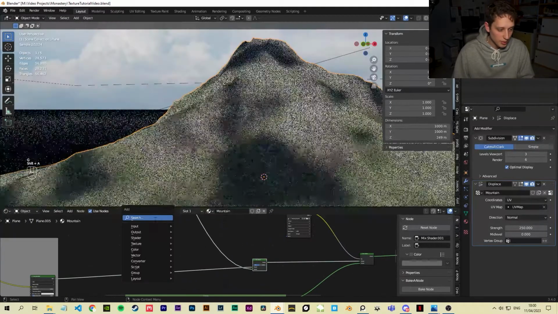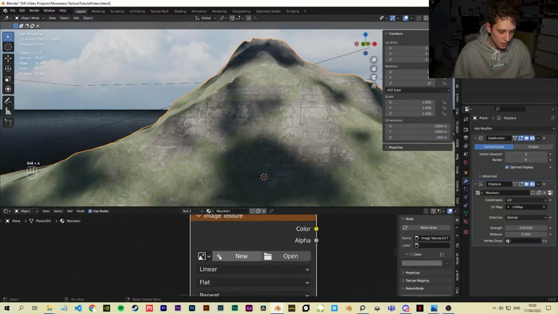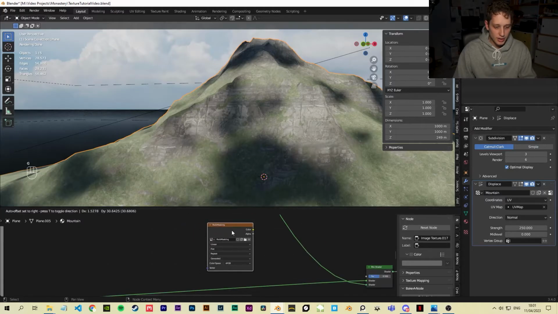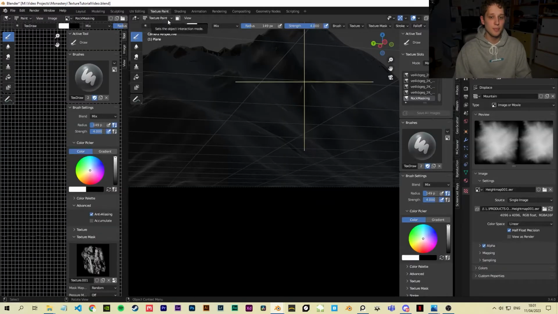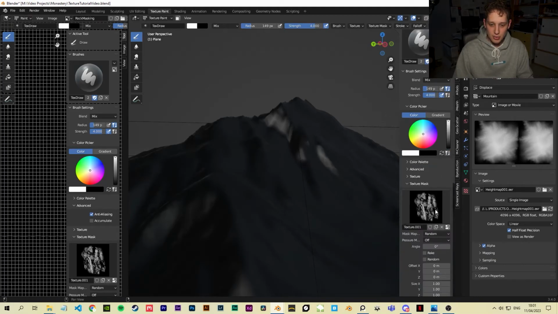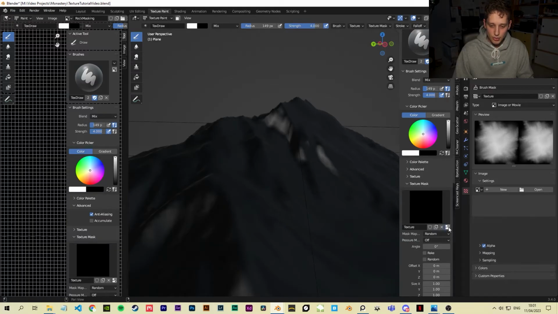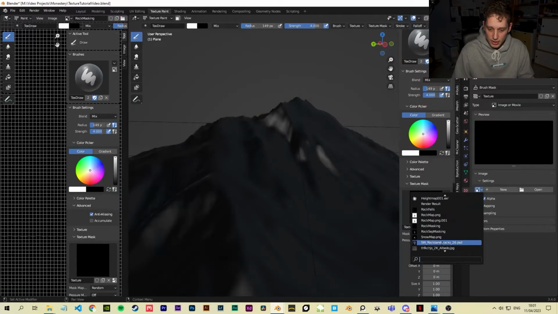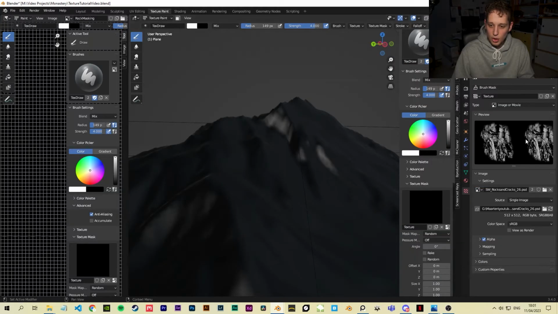To texture paint, we're going to add an image texture. Click new, you can call this rock masking, and then make sure it's like 2K or something, so 2048. Okay, and there you go, you have made a new texture. Go into texture paint with that, and we're here. Now to get your brush, you can go to texture mask. I already have it loaded, but you can click new, and click this little button right here, open. In my case, I've already downloaded it, so I'm just going to open it.